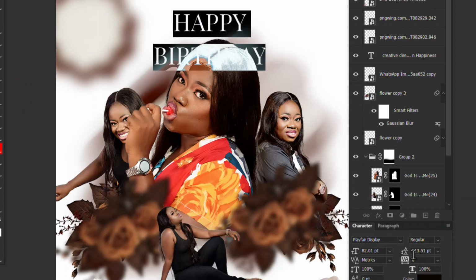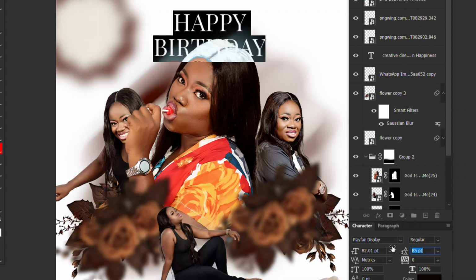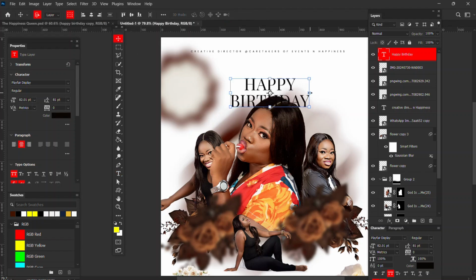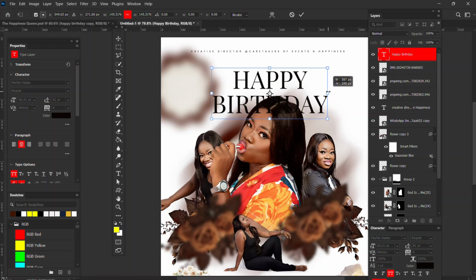Select the text and just come here and adjust it. And now I can click off. Come here and I'm going to scale this. Hold down your Alt key while scaling so that it scales from the middle. And we're going to come here.